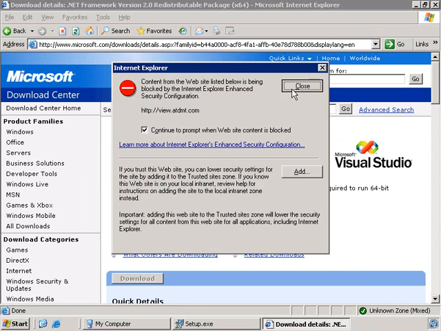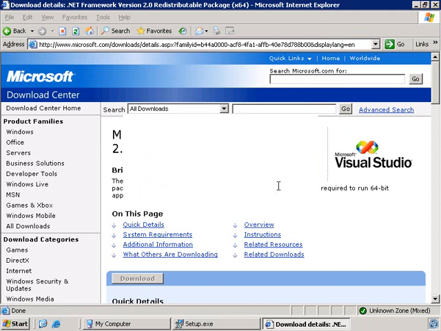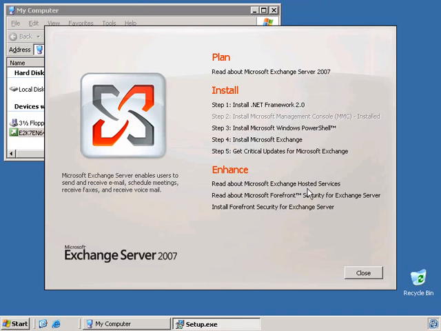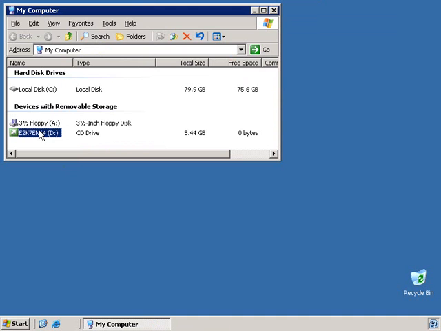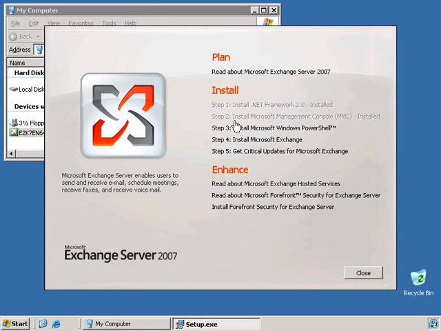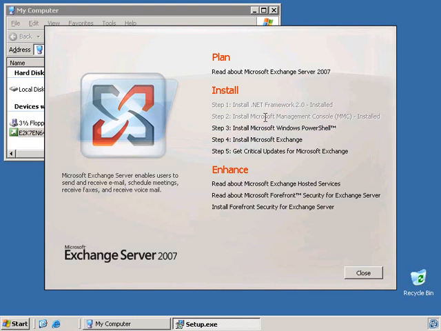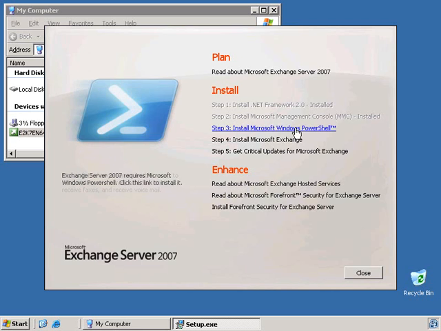Let's do a bit of cleanup here. All right. Go back to Exchange Setup. I'm going to close Setup and open it up again. We should see that Install .NET Framework went gray, and now we've got to install the Windows PowerShell component. Because we're running an R2 edition of the server, we don't need to do this MMC install. That already comes with it. But let's go ahead and run PowerShell setup.